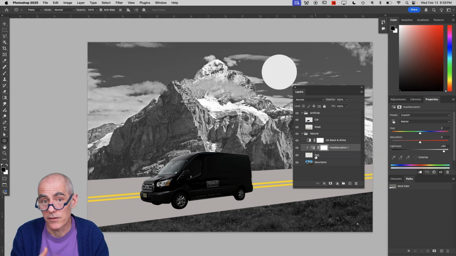Is there a way to clip things to two layers that are not in a group? No, I don't think so. So there we go. So there it is clipped.